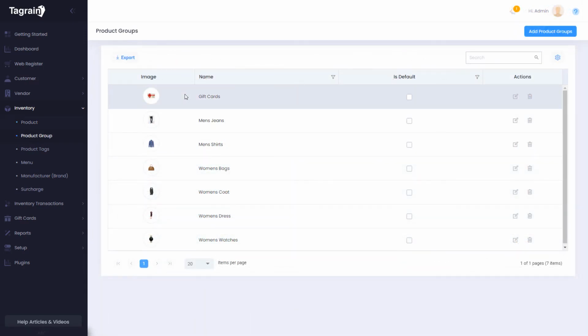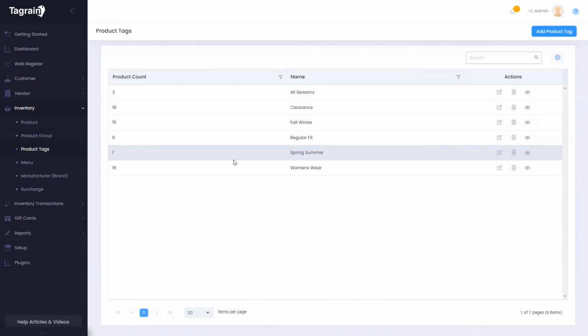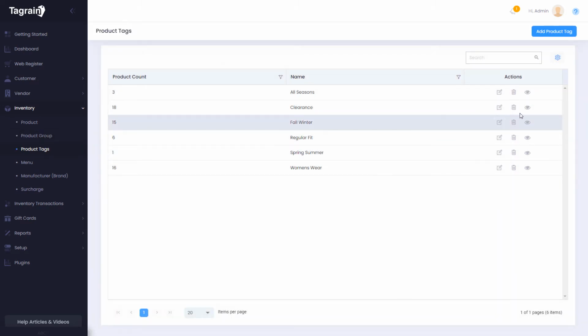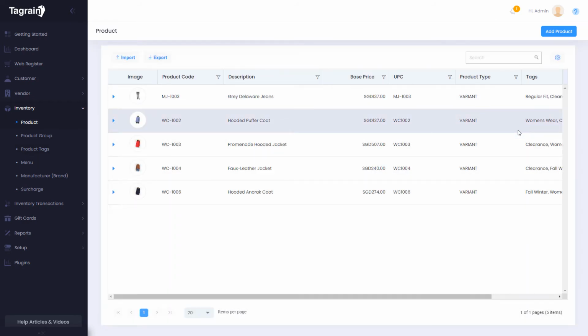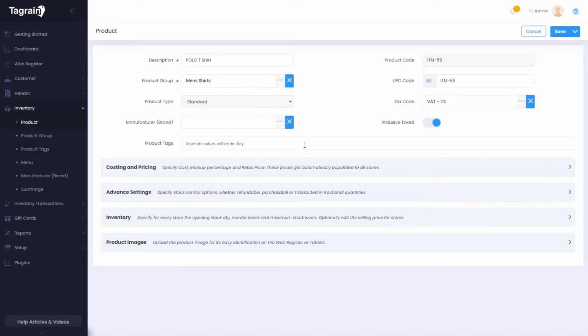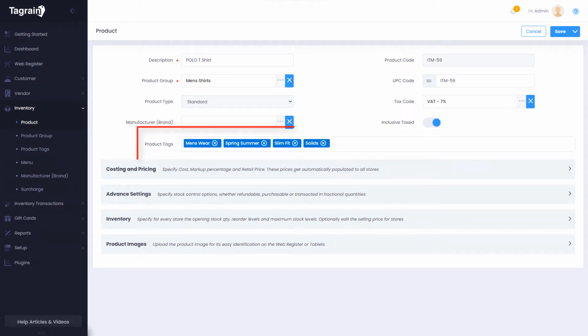While the product groups allow you to properly group your products, it is the product tag functionality that allows you to categorize or tag a product into multiple categories at the same time. For example, a polo t-shirt can be tagged as menswear, spring-summer collection, slim fit, solids, etc. This ability to tag a product not only allows for effective product management, but also allows you to tag products on which you would like to run a promotion.